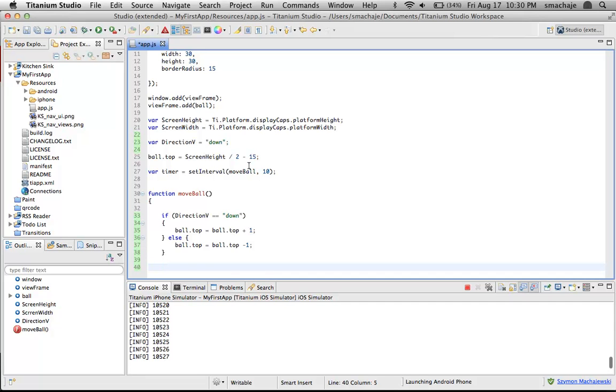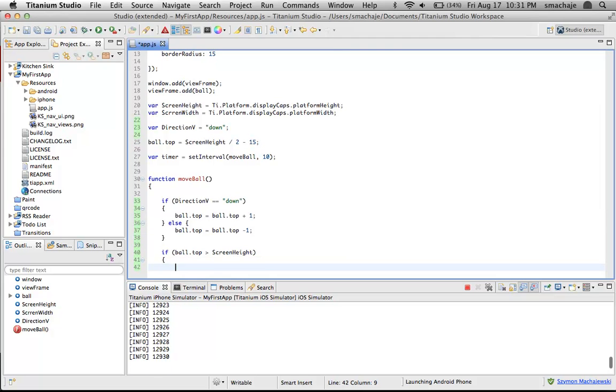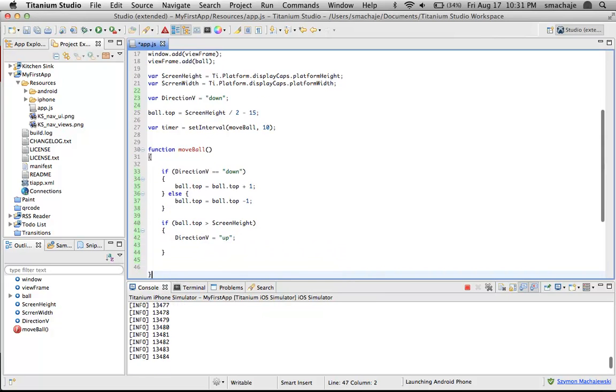So we'll say something like this. If the ball top, for whatever reason, becomes greater than screen height, right? So we have the screen height variable. If the ball passes the screen height, then make sure that direction v is now going to be up. So this is what's going to cause the bounce of the ball, because then the second part of the if statement is going to kick in.